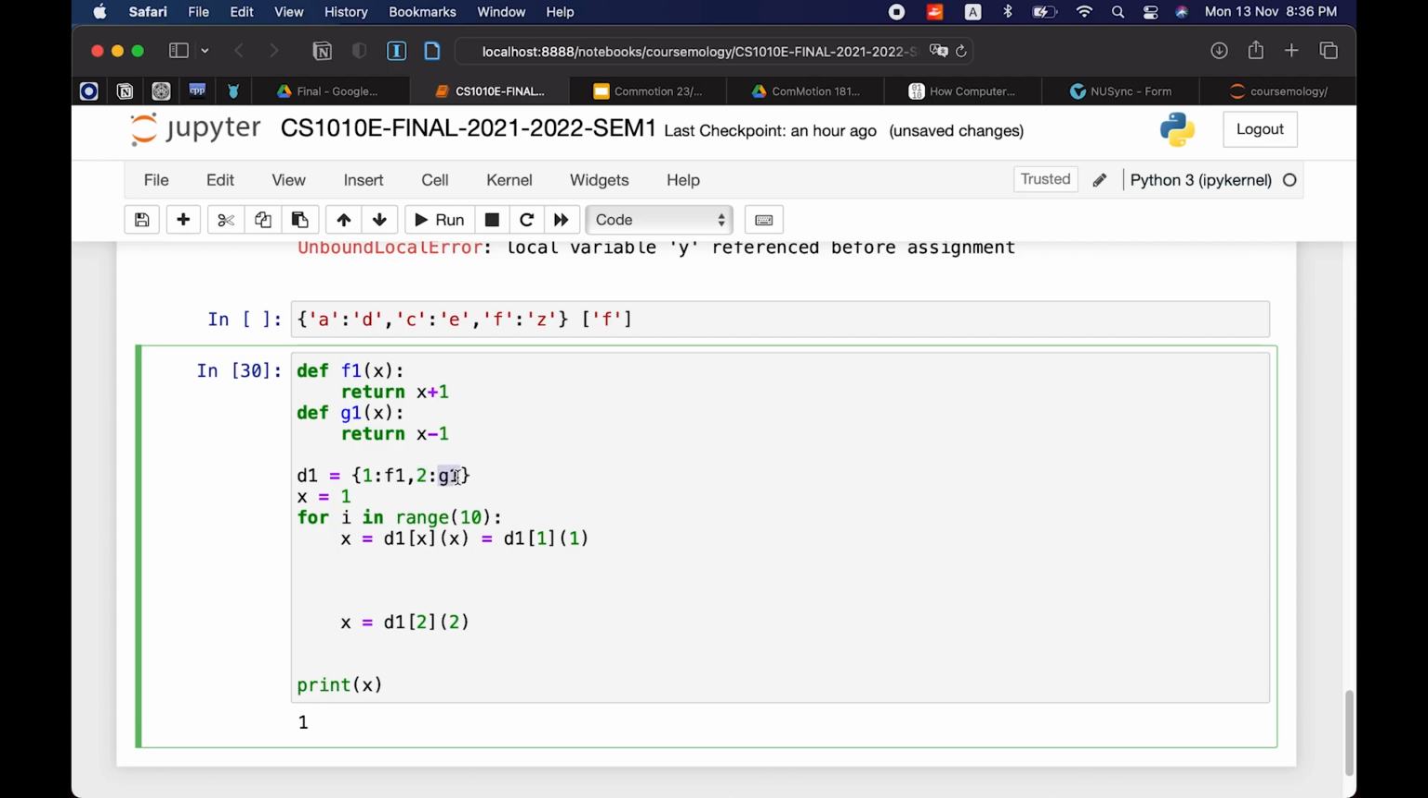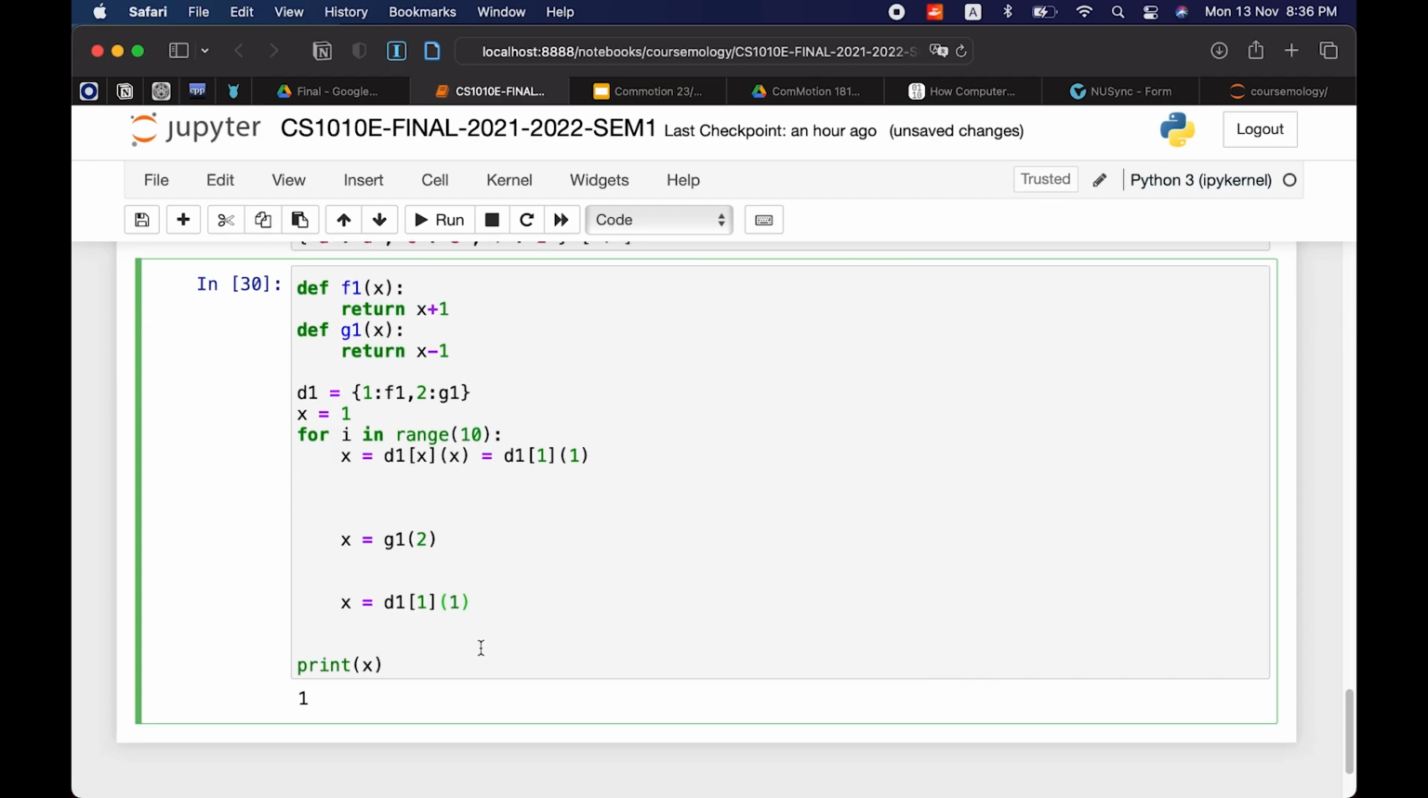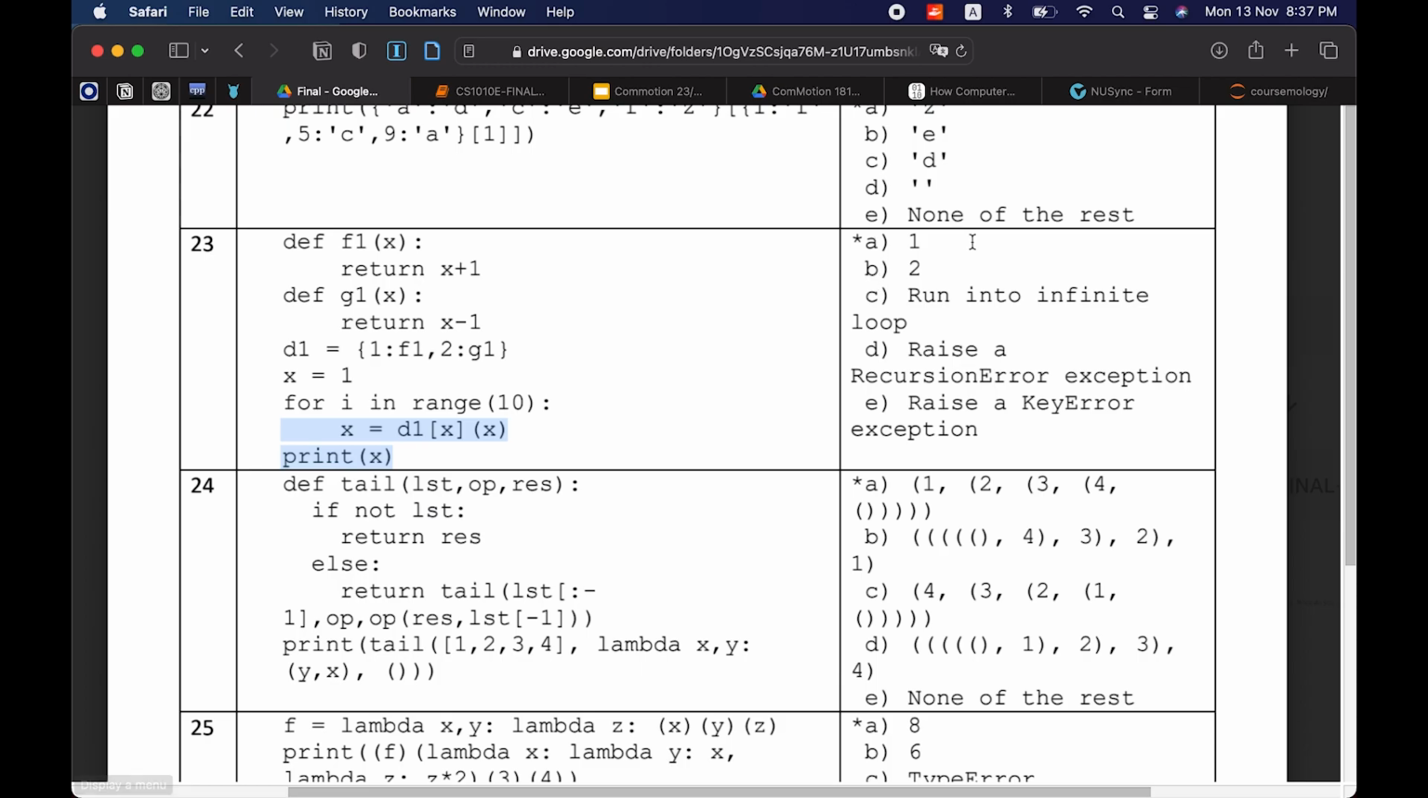So we have a function G. This thing is G1. And then we pass 2 into it. So this is G1. You can see now, it's a function. Pass 2 into it, you get 1. So now the new X on the third iteration is, sorry, D1, 1. Basically, this loops again. So you can count the loops and you eventually get to 1.